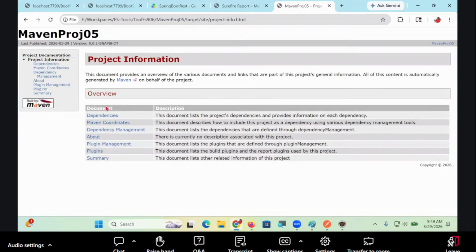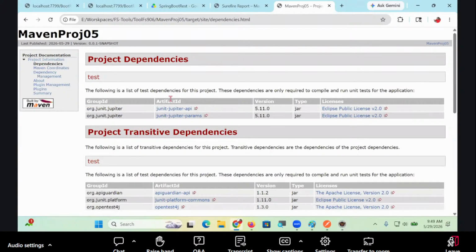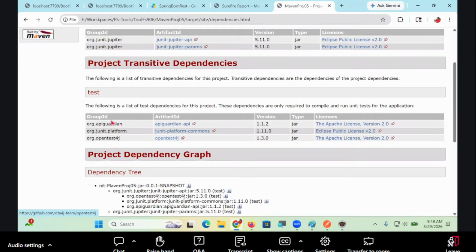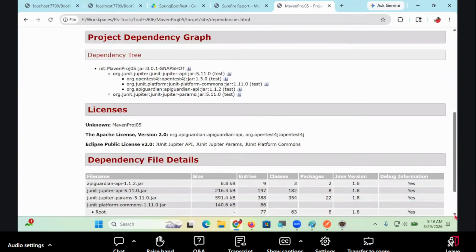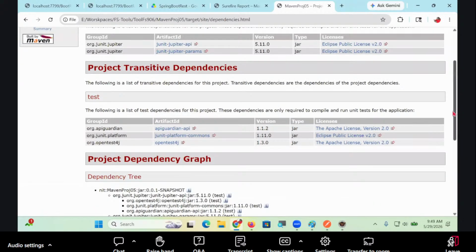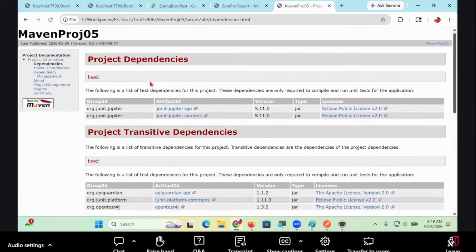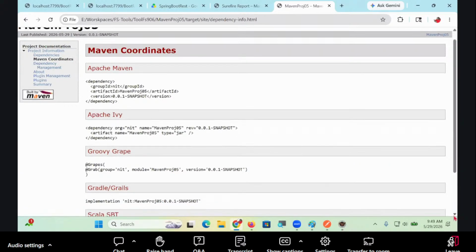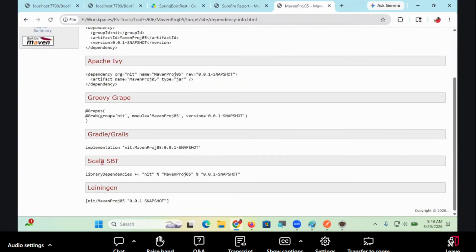First, overall project information. In that one, dependencies information: jars that are added and their dependents, the dependency tree, licenses, dependency details. Like this, multiple things we are getting. Maven coordinates: Apache Maven, Apache Ivy, Groovy Grape, Gradle Grails, Scala SBT, all this stuff.